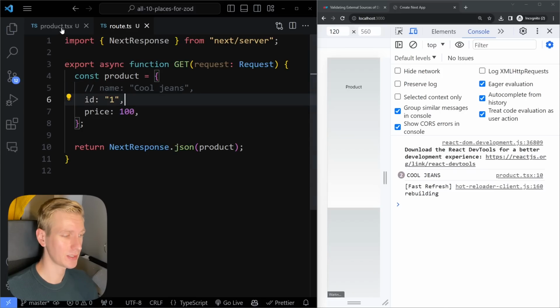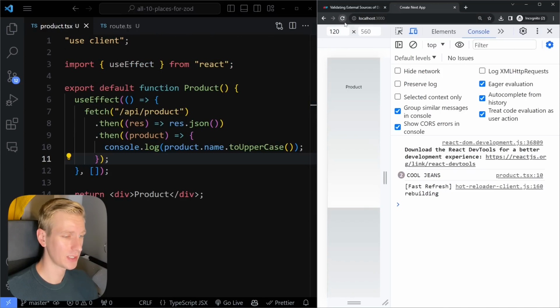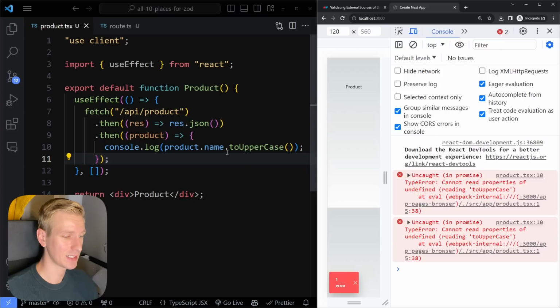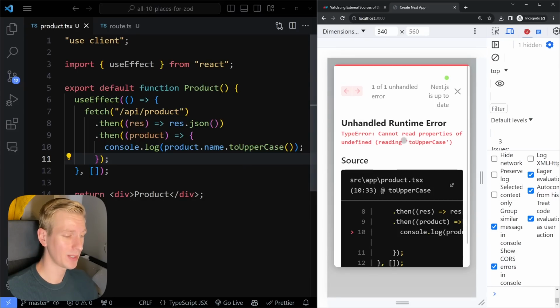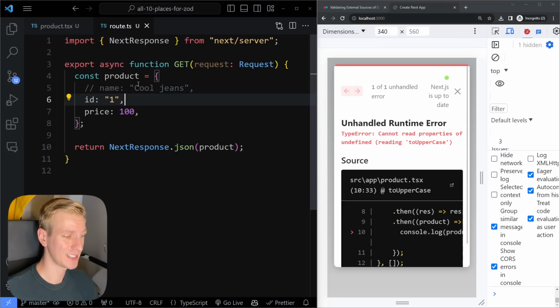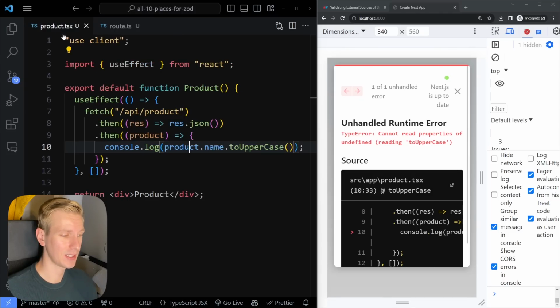So if I save here now, and now here when we try fetching this data and accessing toUpperCase, we will run into major issues, right? So here our application is crashing now because we are trying to access toUpperCase on name, but name does not exist on our product object, right? It existed before, but for whatever reason, and this happens sometimes in the real world, the shape of the data was changed, and now we have an ID and not a name.